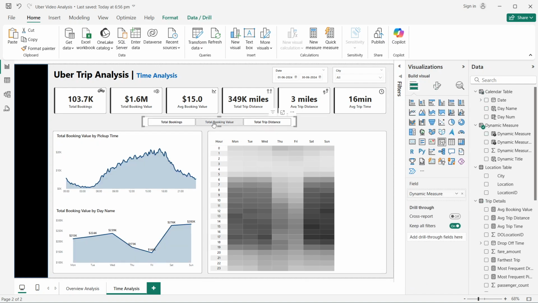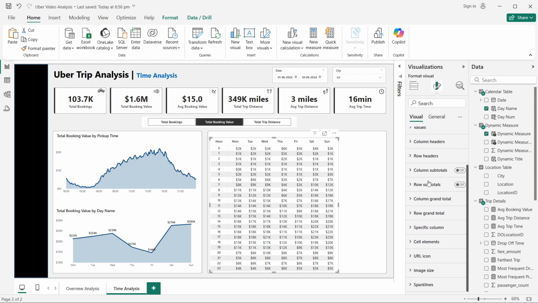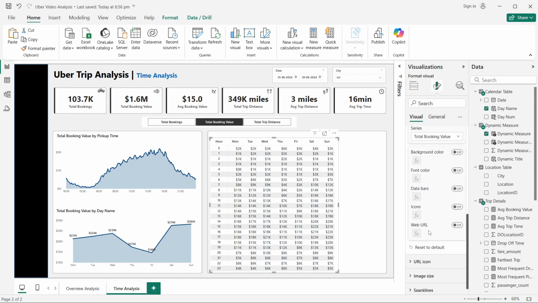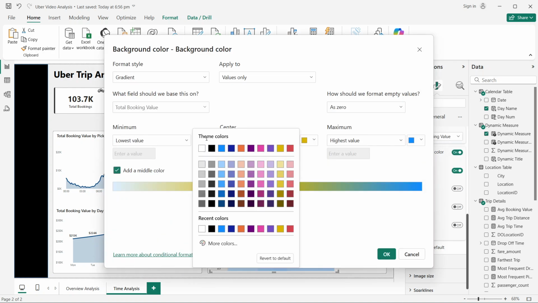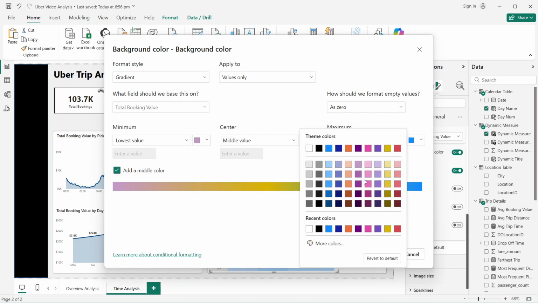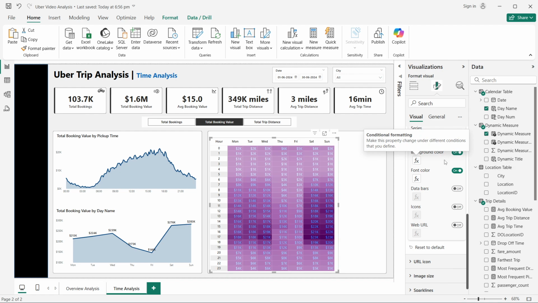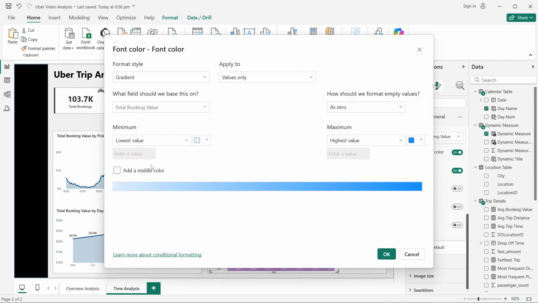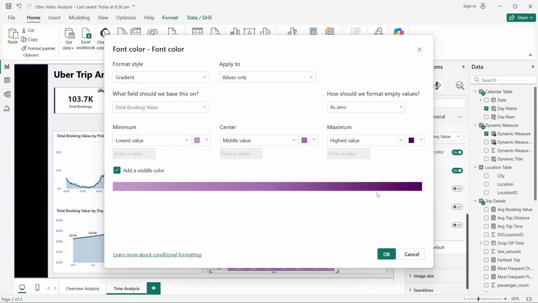Similarly, we have to select total booking value, and we have to change it over here as well. Go over here, select the matrix first, and go to cell elements, and here turn off the background color. I'll go to this particular one first, add a middle color, and it's up to you which color you add. I'll use this as the middle, and this as the second, and I'll add this as the third, and click on OK. Similarly, this also we have to change, add a middle color. I will choose this, and then this one, and then this one.